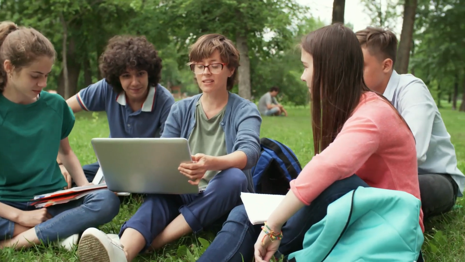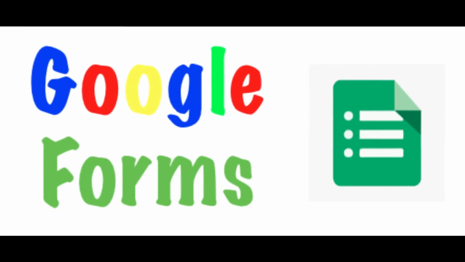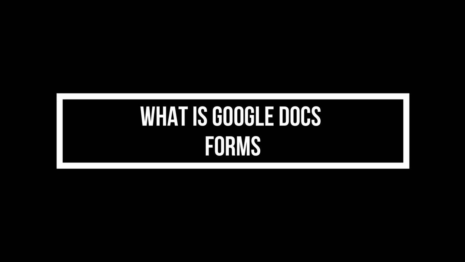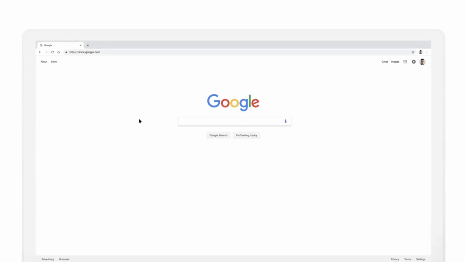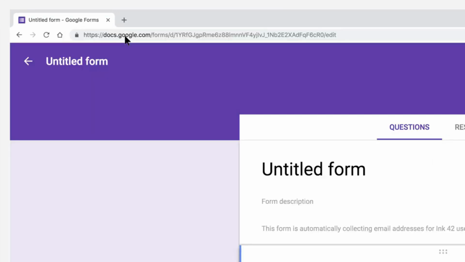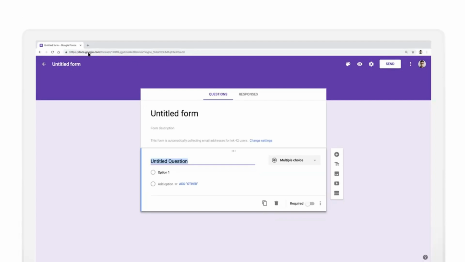Today, we're diving into Google Docs Forms, one of the easiest and most powerful tools to create surveys, quizzes, and so much more. Let's get started. What is Google Docs Forms? So, what exactly is Google Docs Forms? Well, it's part of the Google Docs suite, and it allows you to create customizable forms for collecting data. Whether you're hosting an event, running a survey, or creating quizzes, Google Forms has you covered.